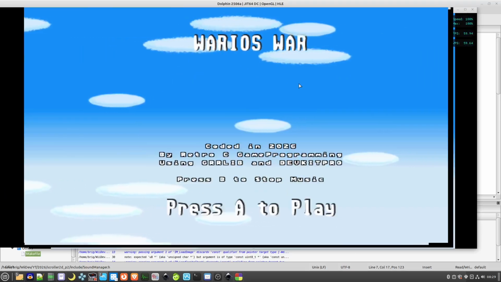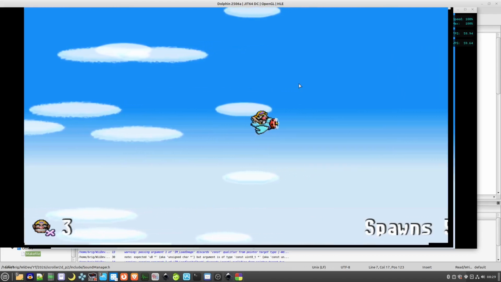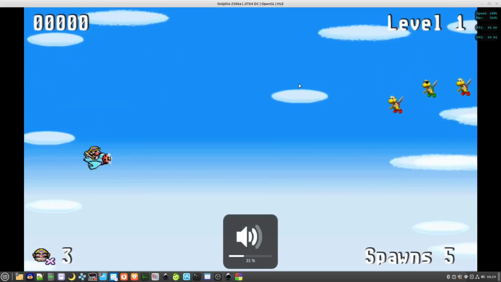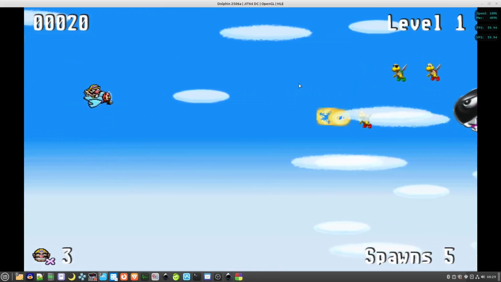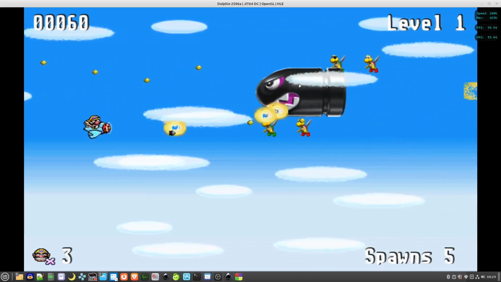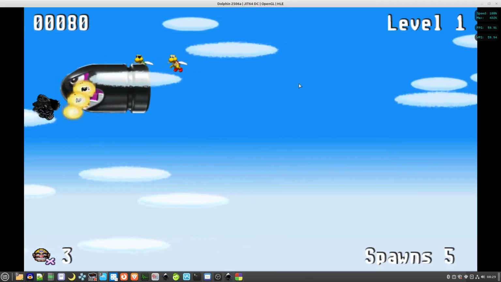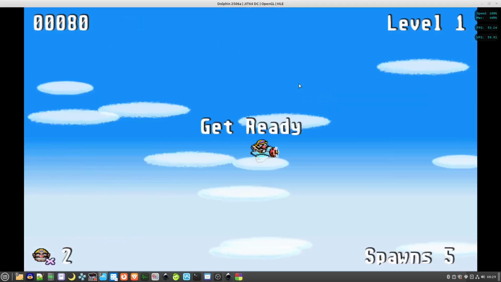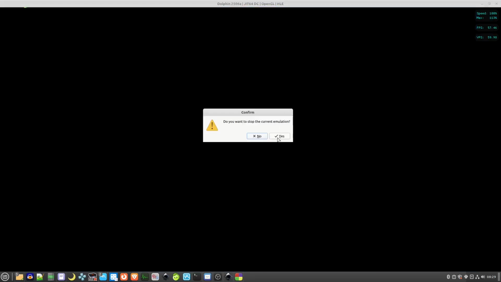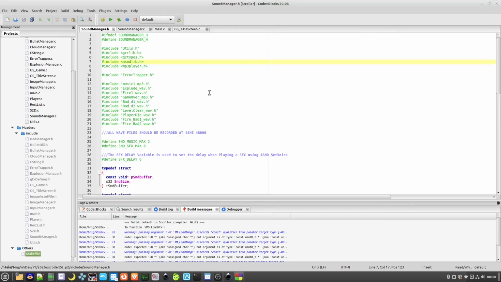So start off here, press A to play. So we've basically moved everything now into its correct place, and the game is more alive now with sounds in. So that's a good taster for the game there.